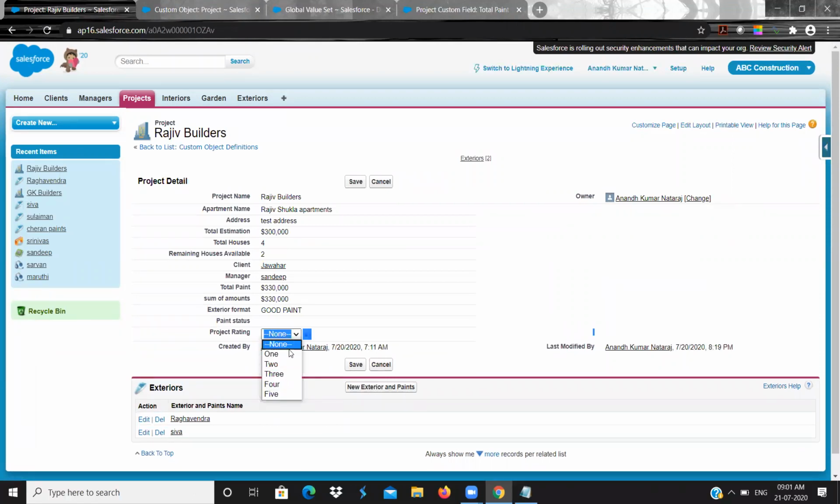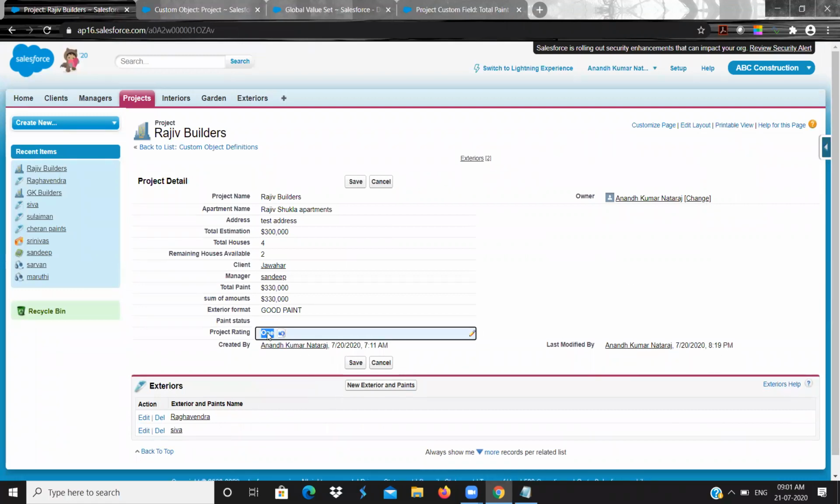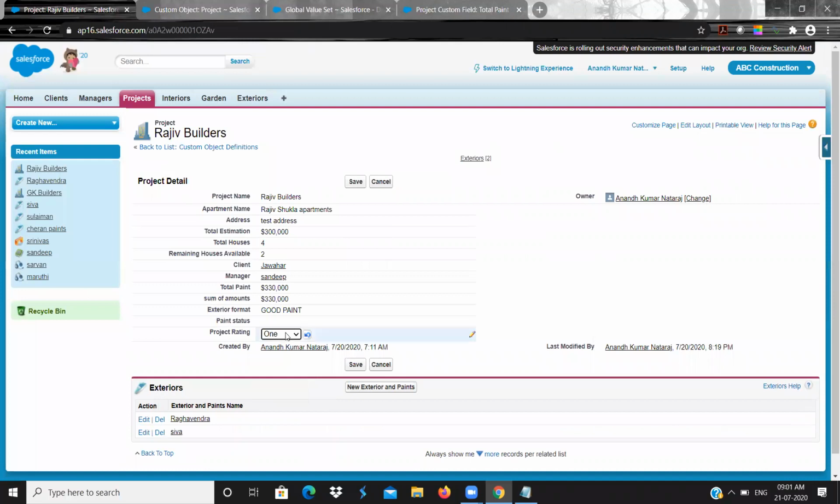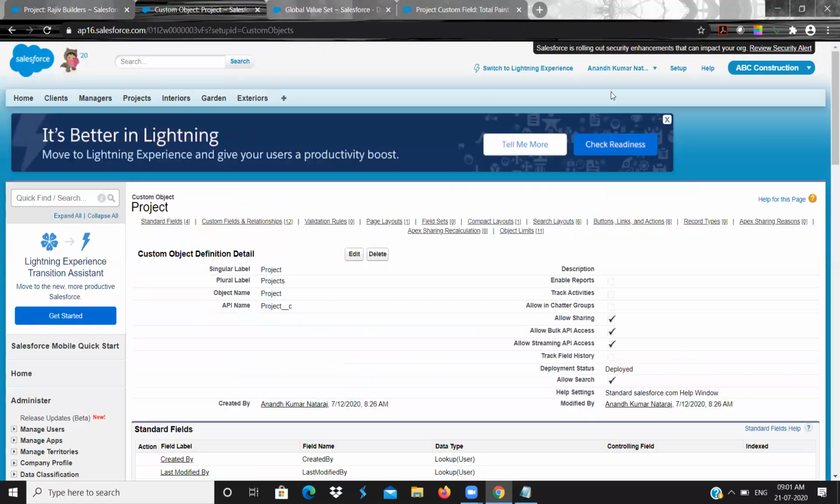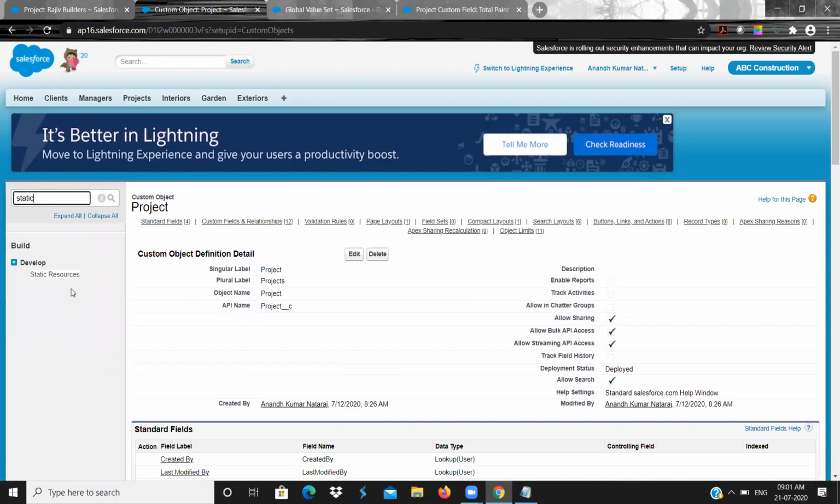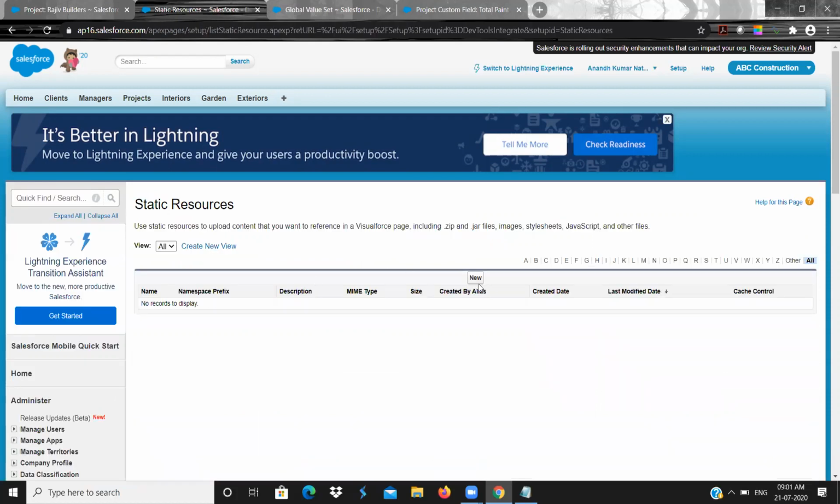So if I select 1, it should display 1 star. If I select 5, it should display 5 stars. If I select 3, it should display 3 stars. Okay, that image it should display. So how we can achieve this is with the help of static resources. Now we need to upload the files. Go to the static resources and click on new.